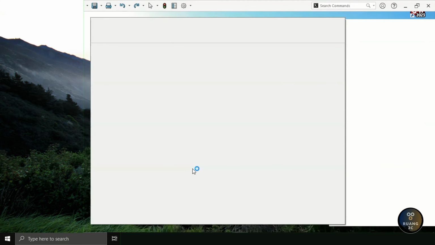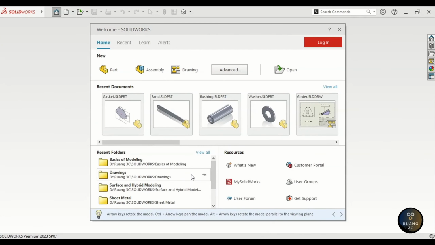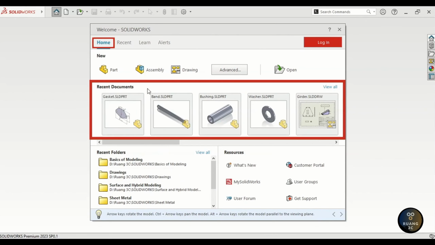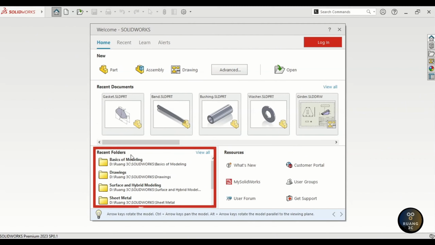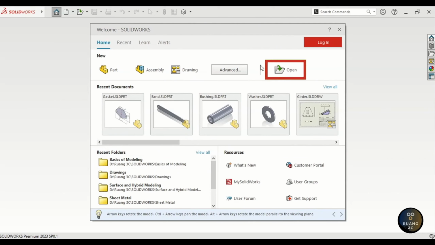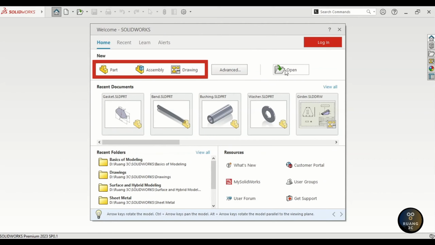After launching the application, the Welcome to SOLIDWORKS window will appear automatically. On the home page, you will find the Recent Documents section, which displays your most recently accessed files, including part, assembly, and drawing documents. Additionally, the Recent Folders section shows the latest folders where your files were saved. From here, you can open existing files or start creating new ones.